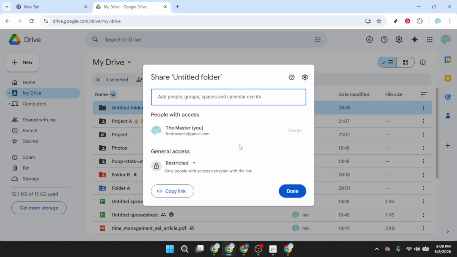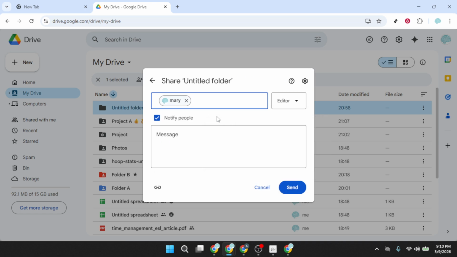In the sharing window, you'll see a field labeled Add People and Groups. Type the email address of the person you want to share the file with. Take a moment to double-check that address so the right person gets access.